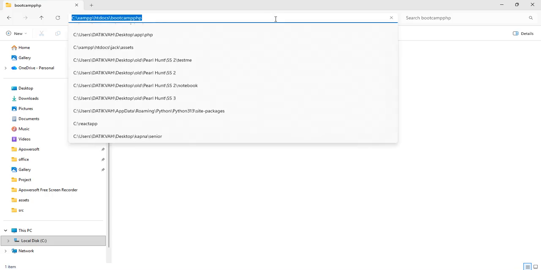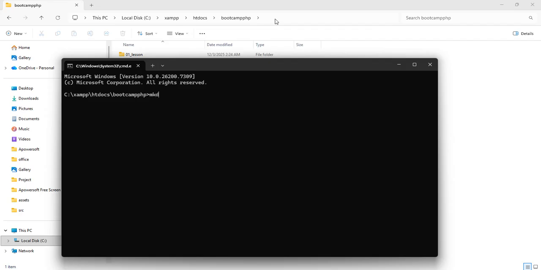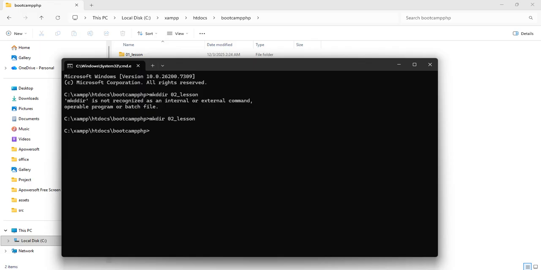So we're going to create another lesson. We go to our terminal and say make directory. We want to make lesson 2. Sorry, I used the double D, so remove the one D out of it and we create that. Then we enter into our lesson 2.